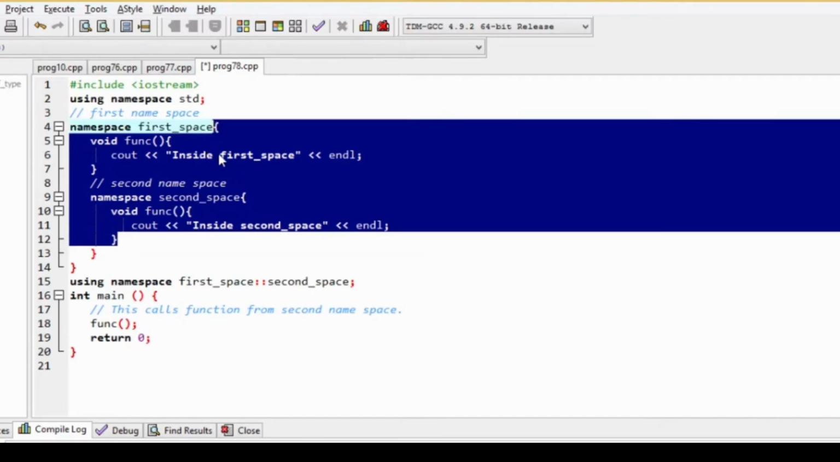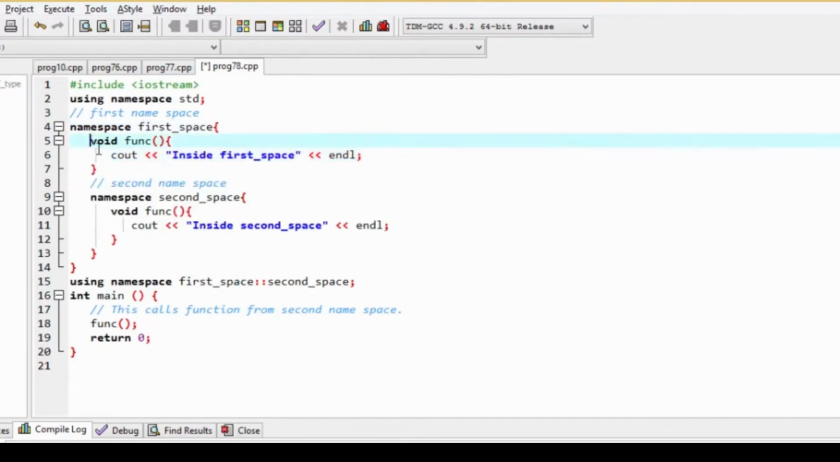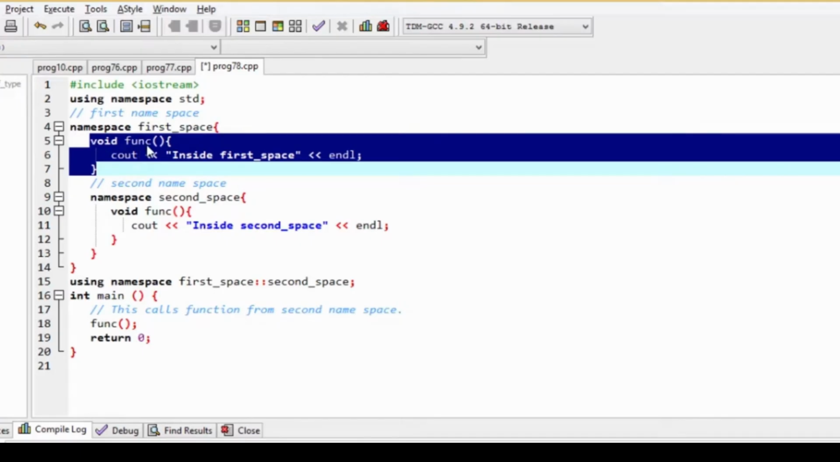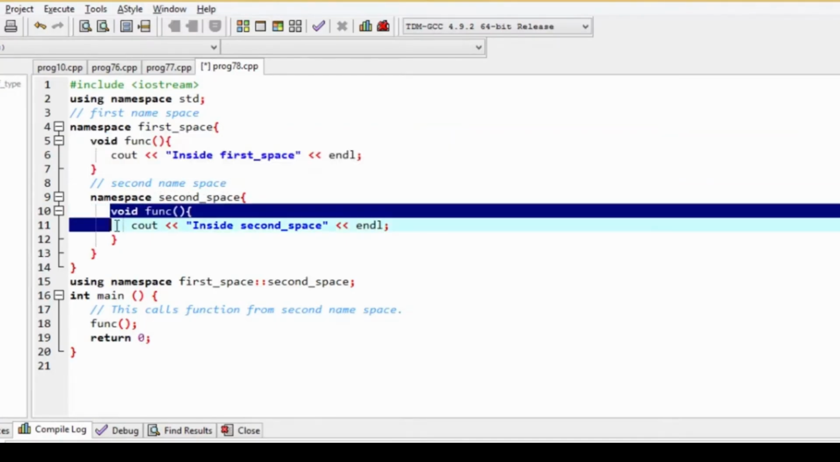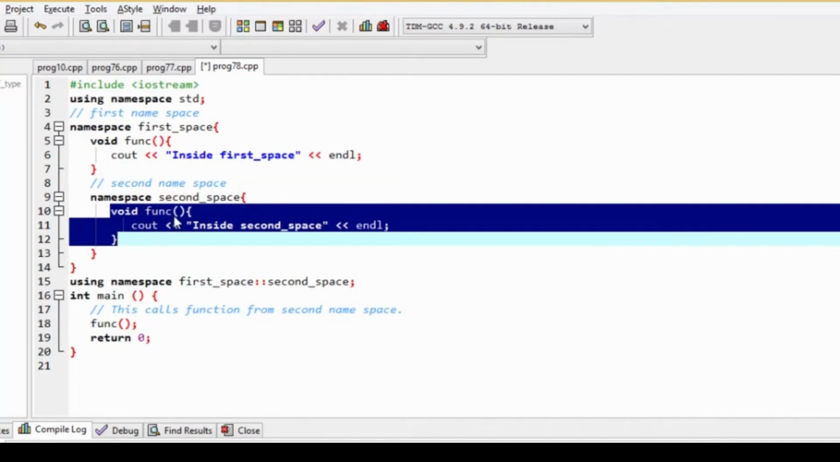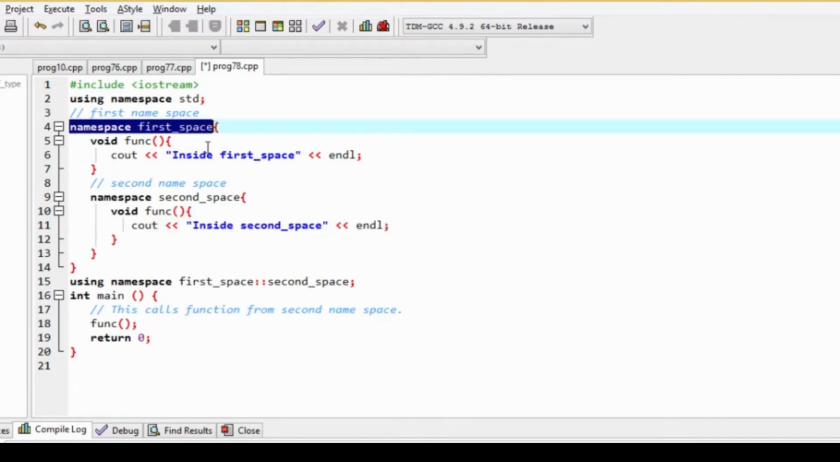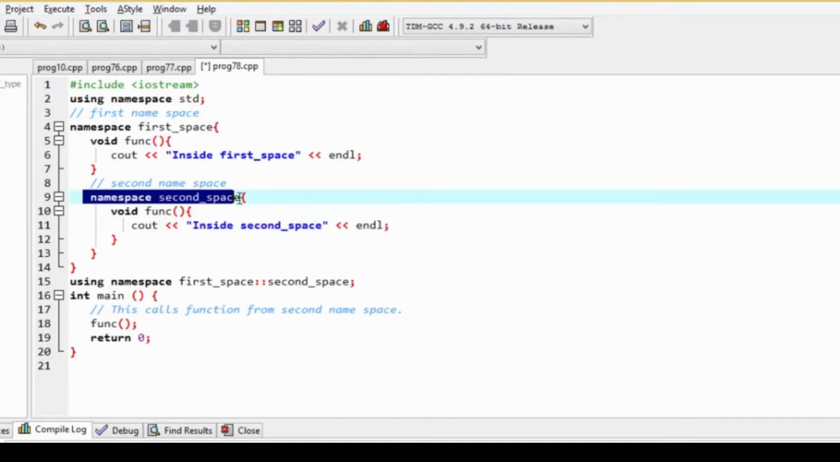Within this namespace first space, we have defined one function, FUNC, with its respective body. Within this namespace, we have defined another namespace, second space. And with the same function prototype, the FUNC function has been defined with its respective body. So this is our outer namespace, and this is our inner namespace defined under it. That's why it is called a nested namespace.